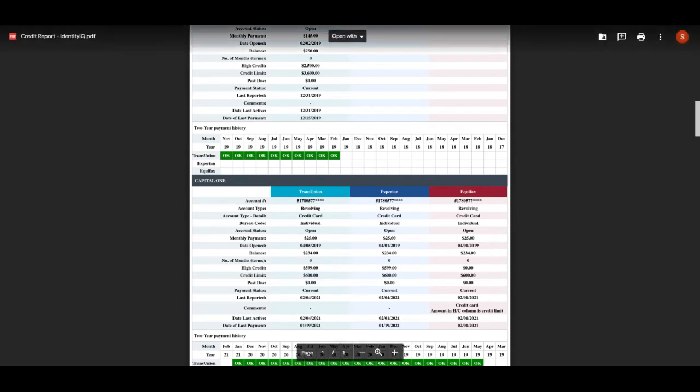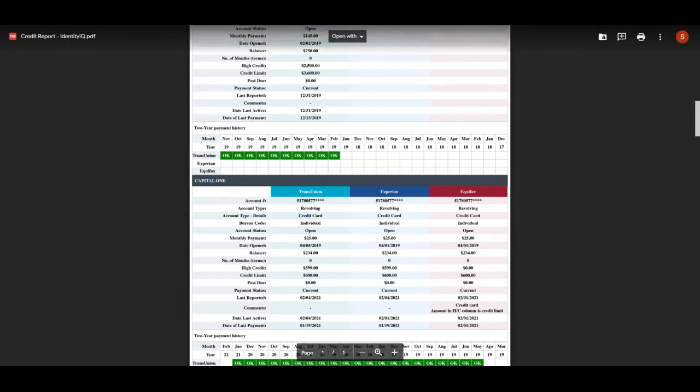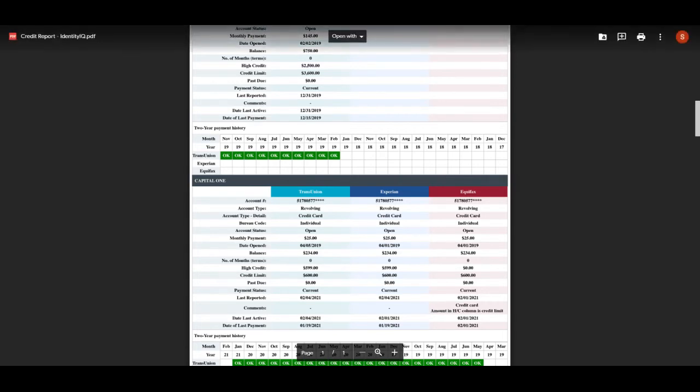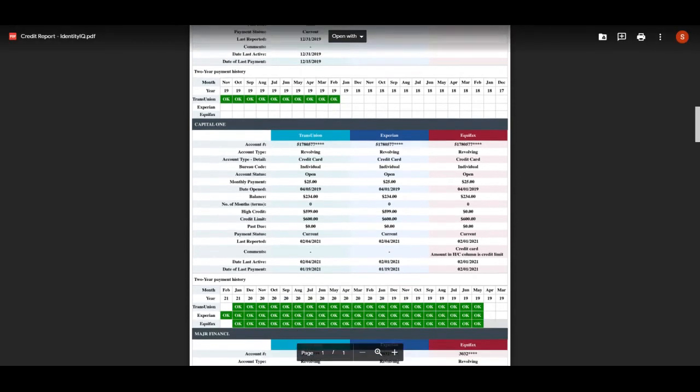So this one is a credit card, Capital One credit card. The balance is $234. The credit limit is $600. And what I want you to see is that the date open, all these dates are different. So I'm going to show you what we do with that.